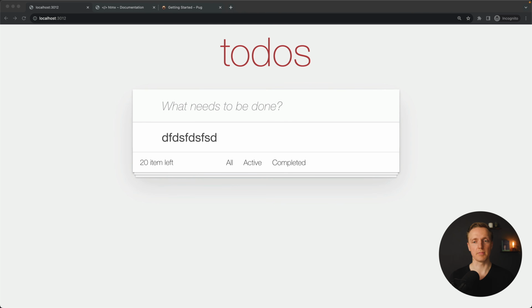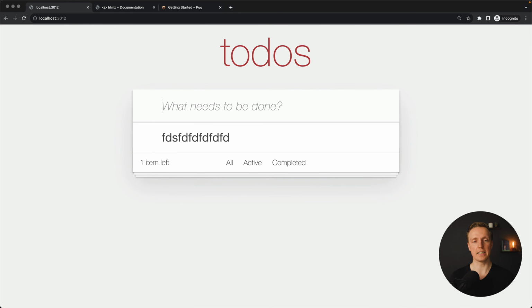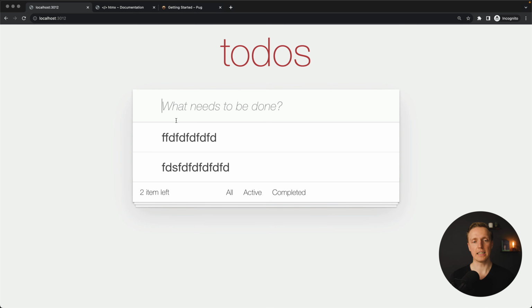Let's check if it's working. I'm reloading the page here, and now we're getting 0 items left because my web server was restarted. Now I'm typing something and I'm hitting enter, and we're getting 1 item left. Now I'm typing something again and we're getting 2 items left, which means our template is being re-rendered every single time when I'm getting a new element.